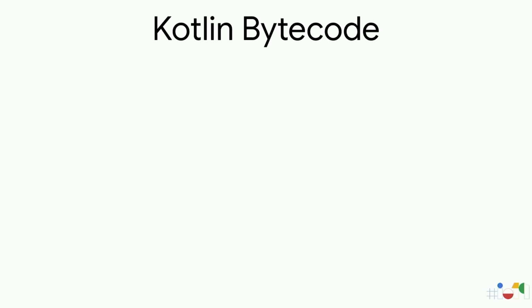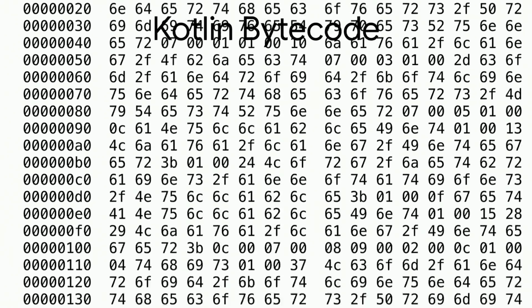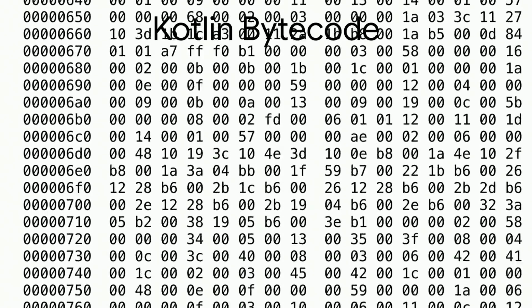So how do we find out stuff like this? Well, as he said, one of the ways that we can do that is by looking at bytecode, so let's look at some now. That's pretty self-explanatory, so let's move on to something else.